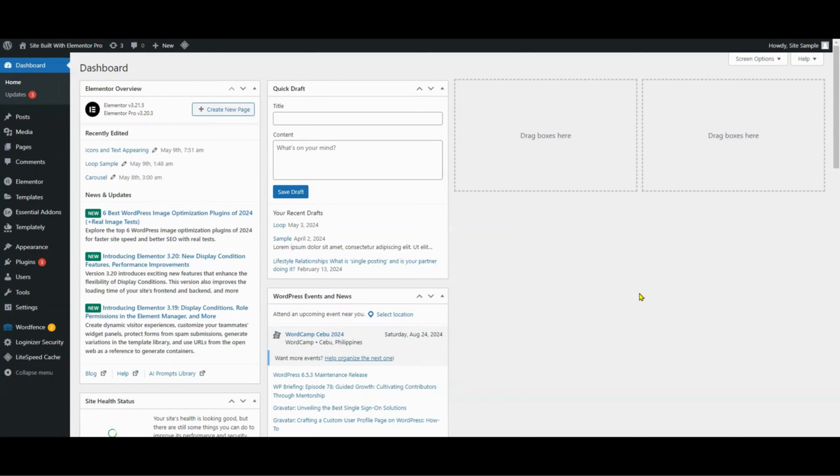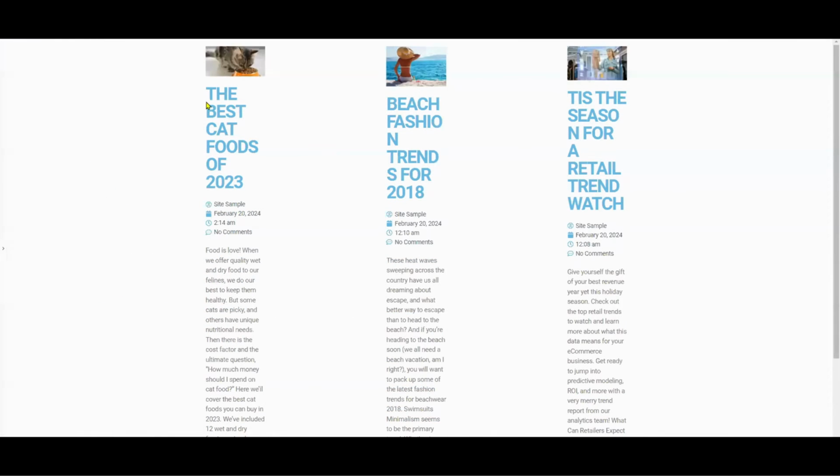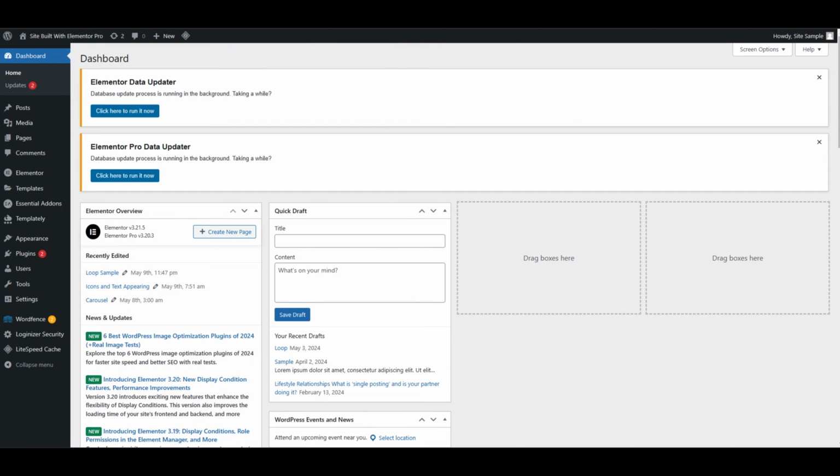Have you ever encountered an issue with using the loop grid in Elementor like this? Does it look like a compressed layout displayed on the live page, but it looks fine on your editor? You're in the right video. Today, I'll guide you on troubleshooting common issues encountered in Elementor Pro on the loop grid widget. In this tutorial, I'm going to show you a quick troubleshooting tip on how to get rid of this kind of issue in using a loop grid.